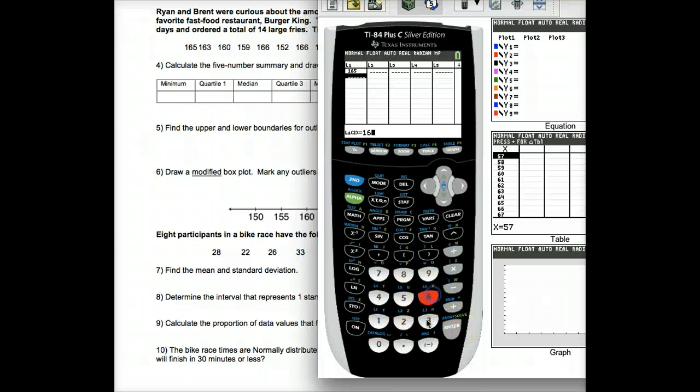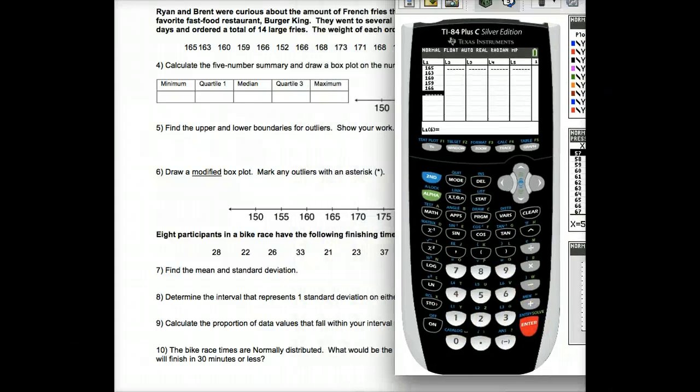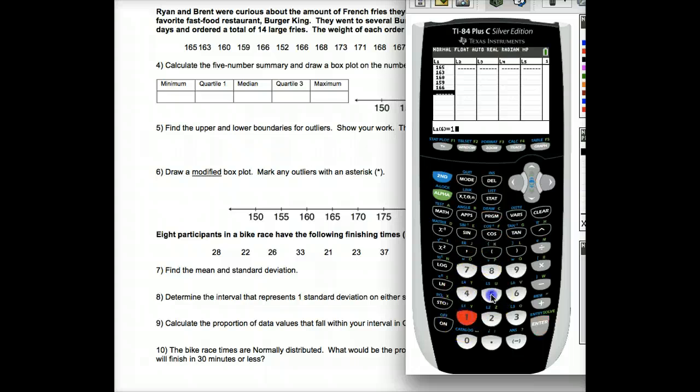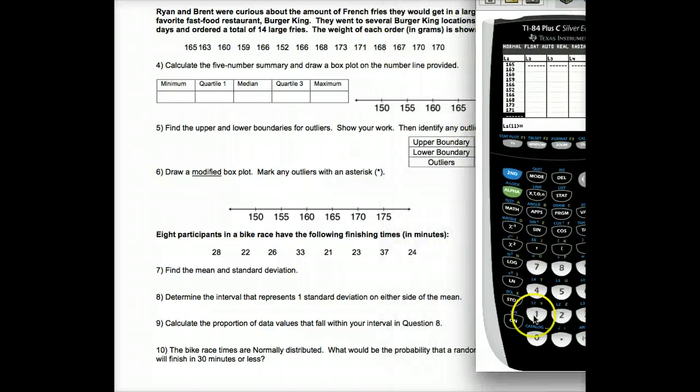Remember how important it is to double and triple check when you're done entering, because if you enter a number just 1 digit off, then now suddenly all of your answers in this section are wrong. So really, really important to make sure that you check your work there. So 173, 171, let's see, 168, 167, and then I had 2 170s.